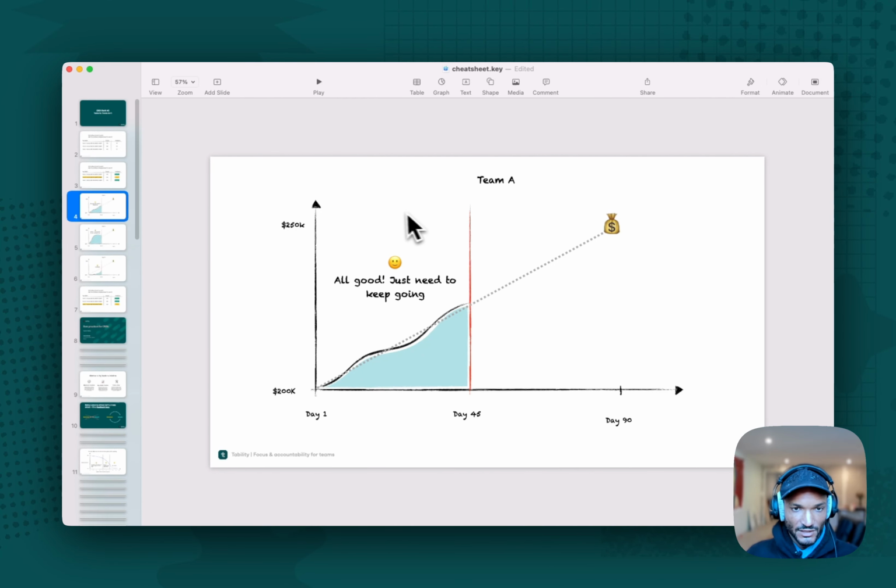In the case of Team A, nothing's changing because we can see that week by week, super linear growth. It looks super predictable. And then they're going to hit the goal on time, all things being equal. But a lot of the time, this is not something that happens in teams.